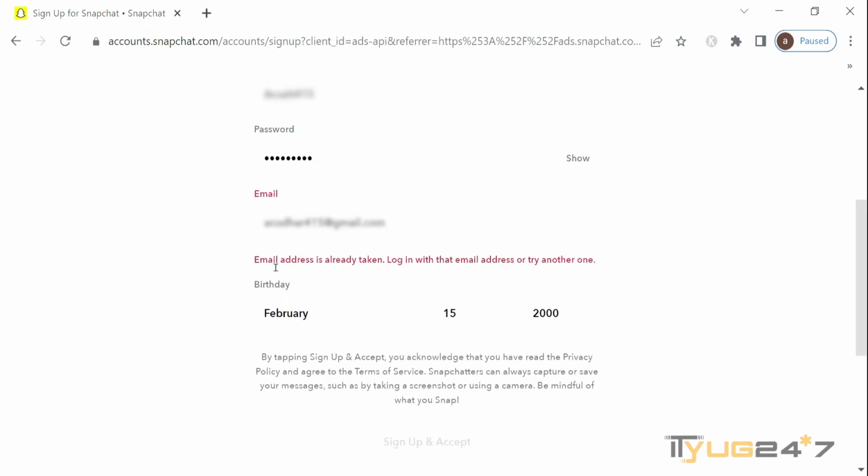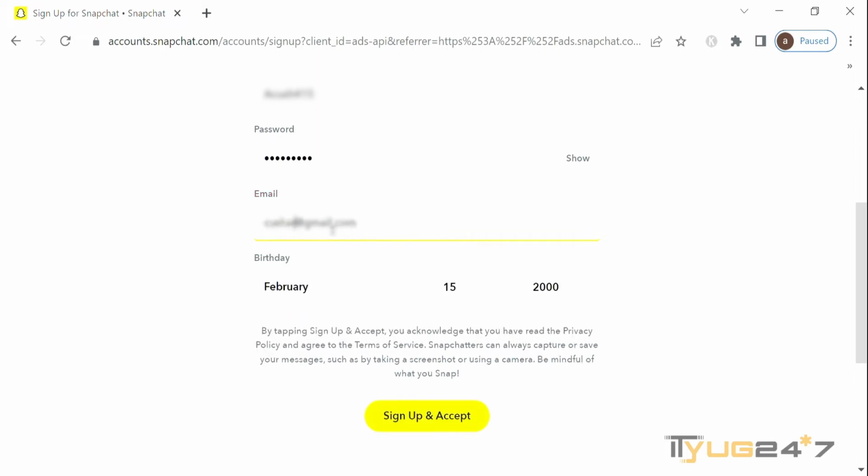Okay, there's another problem. It says the email address is already taken. So make sure that you're not using the email address that's already in use. Avoid this mistake and I'll now type another email address. Now click on sign up and accept.